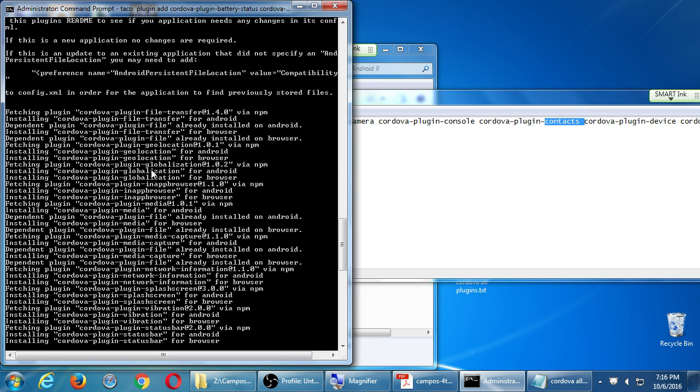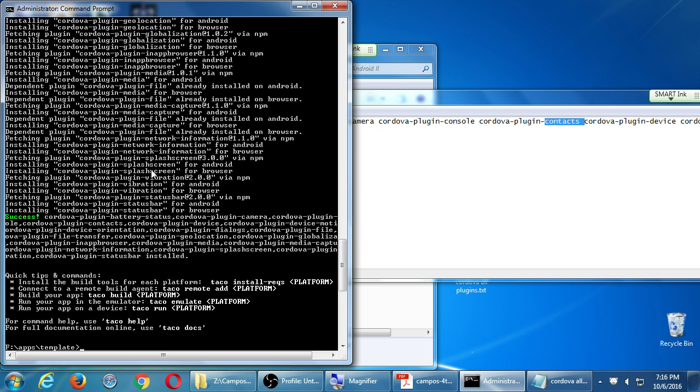The first time we do it, it may be slow because we're all doing it at once. We're all connecting back to the cordova.apache.org central server.